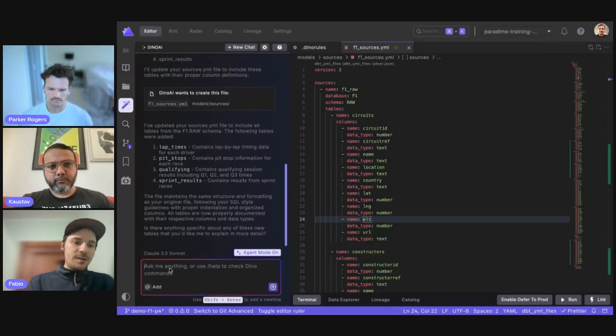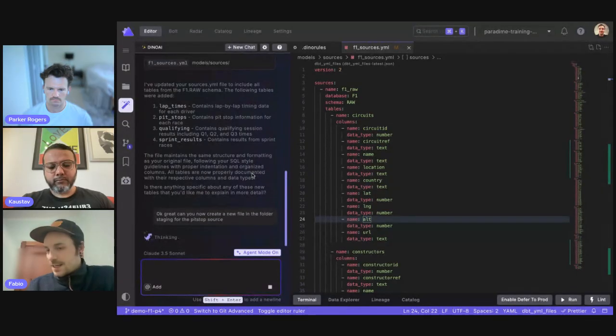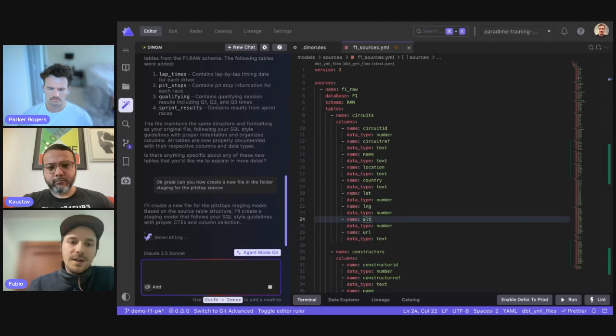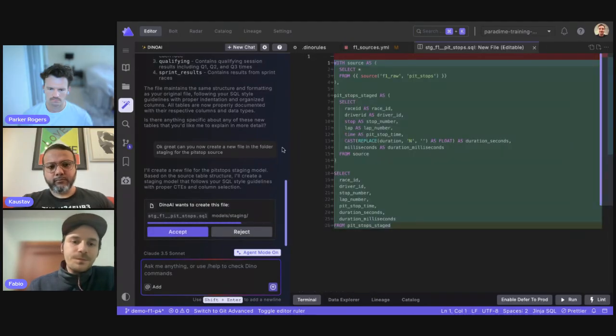So what I can do now is add another prompt here. Okay, now can you create a new file in the folder called staging for the pit stop source data? I can go ahead and press enter. Now let's see, based on our dinorules, what kind of SQL we are going to get back from our Dino agent. It did a bunch of renamings and a bunch of things that we want. We didn't have to specify any of those additional naming conventions we wanted to maintain. So I can go ahead and click on accept.